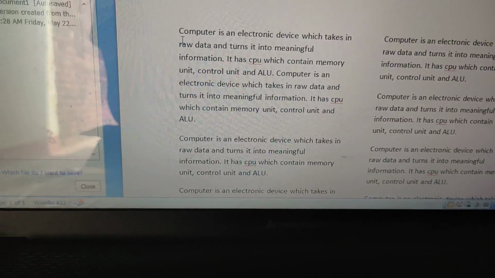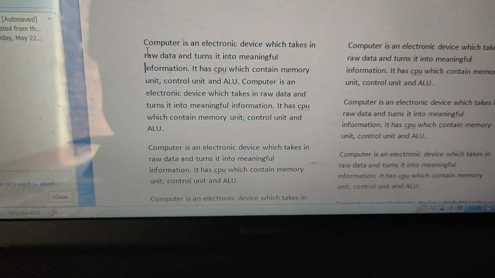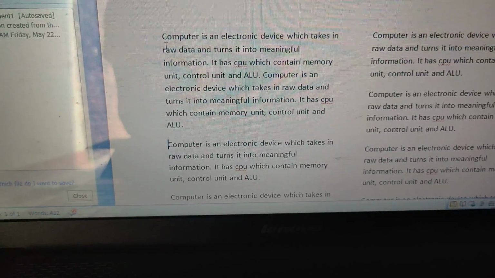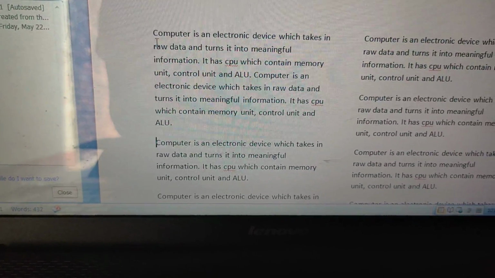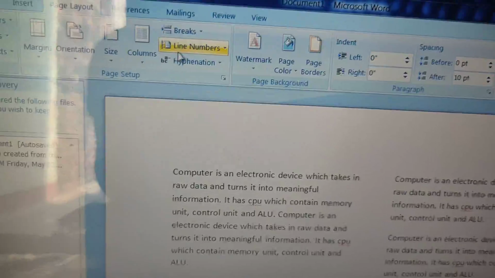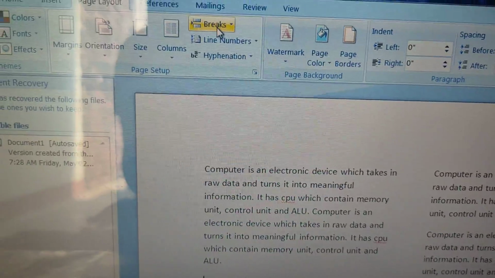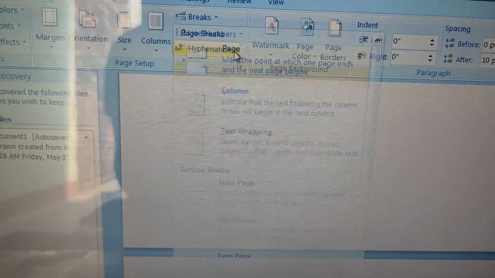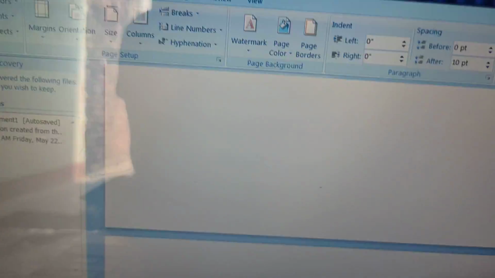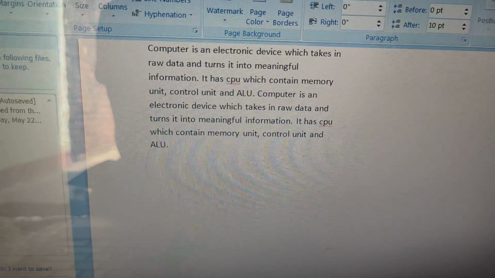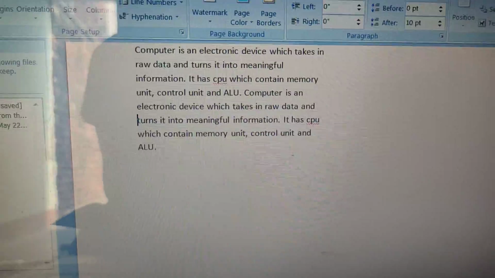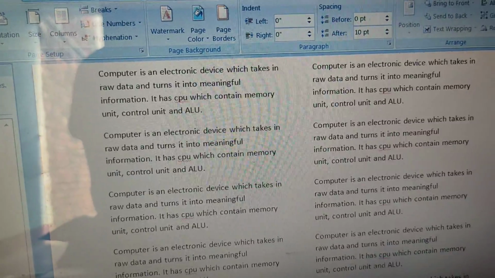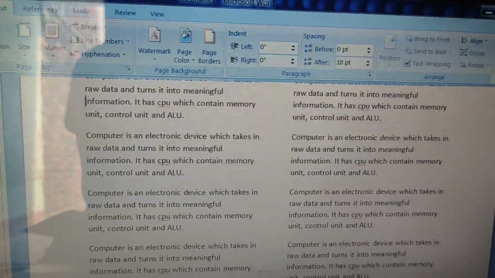Similarly, you can do page break also. Page break works wherever the cursor is. Suppose I have kept my cursor here, and I am going to click on Breaks. You have to break the page. Just click on Page Break. The content which was written after the cursor is shifted to the next page. Where the cursor is, from there the text will be shifted to the next page. You can see that the next page is there. Okay, I hope it is clear to you.